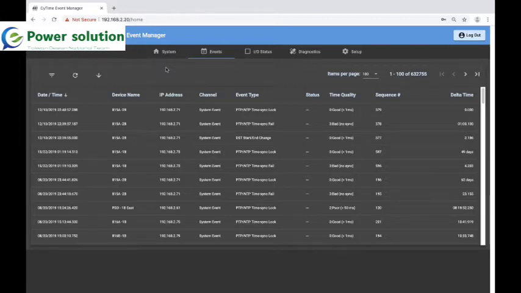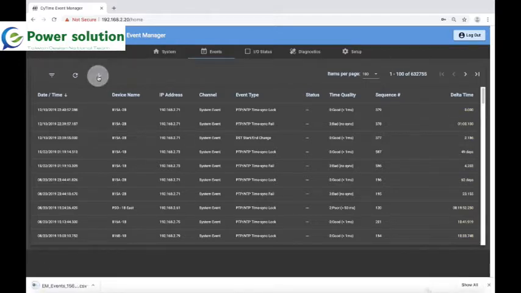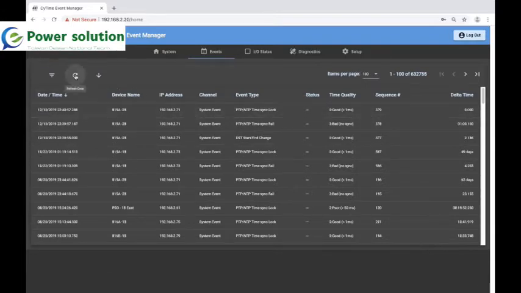The Events data screen shows the date of event and time of event, device name if you've named the device, IP address of the device, the channel the SER is on, the event type, the status of that particular SER, time quality, sequence of events, and delta time. You can also export a CSV file to your computer by clicking the Export button. Also, the page refreshes every 30 seconds on its own, but if you want to refresh it, go ahead and hit the refresh button whenever you'd like to.